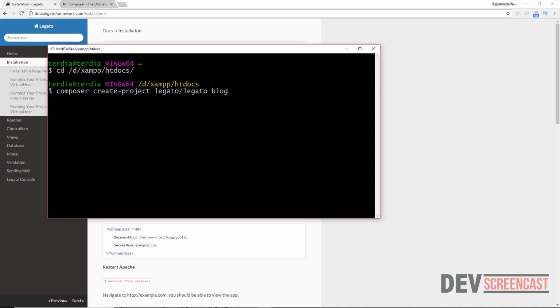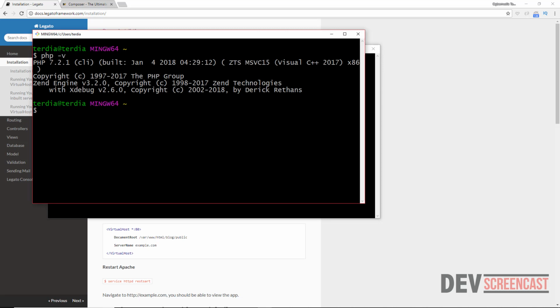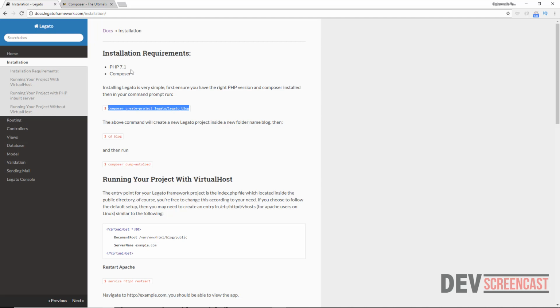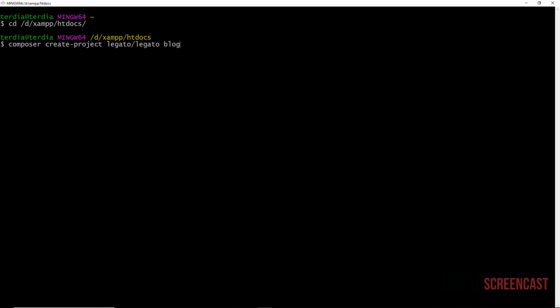Or rather, before we even do this, we can check to ensure that our PHP version is actually up to the minimum requirement. So I can come here and type php -v, and then this will tell me my version of PHP. And you can see that I'm using PHP 7.2.1. The requirement to actually install the framework is 7.1. So I'm going to close this off, and then I'm now going to actually run the command.